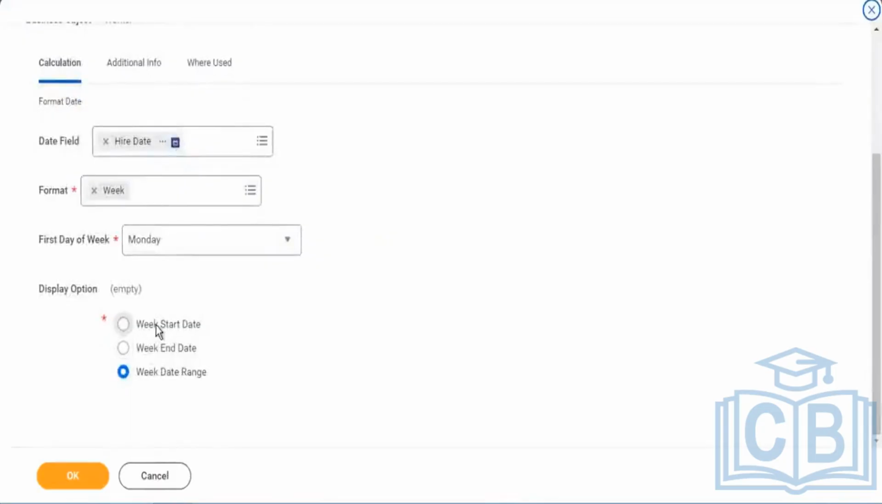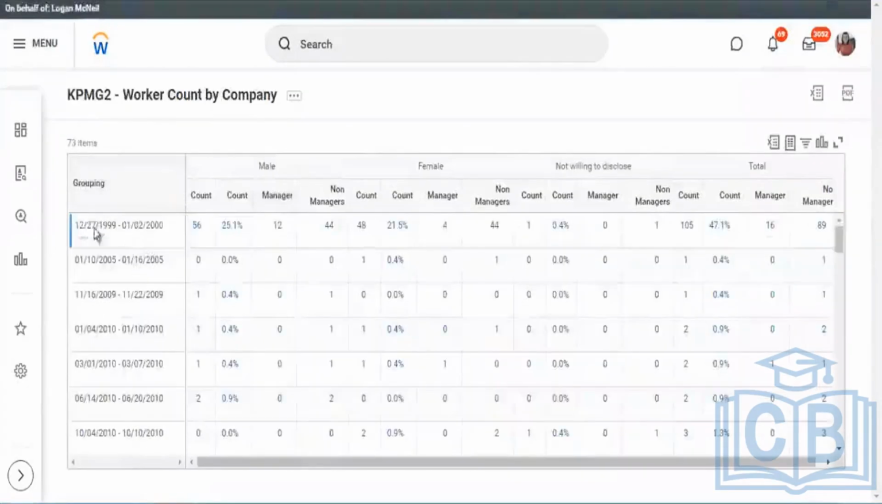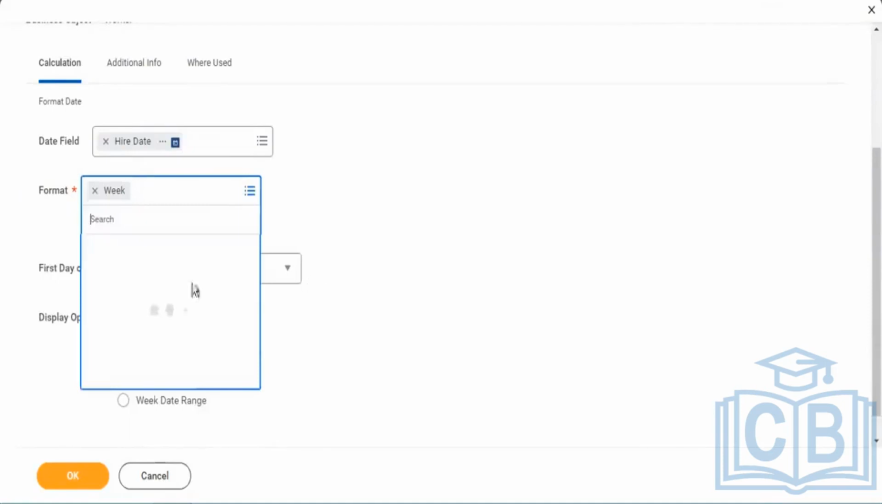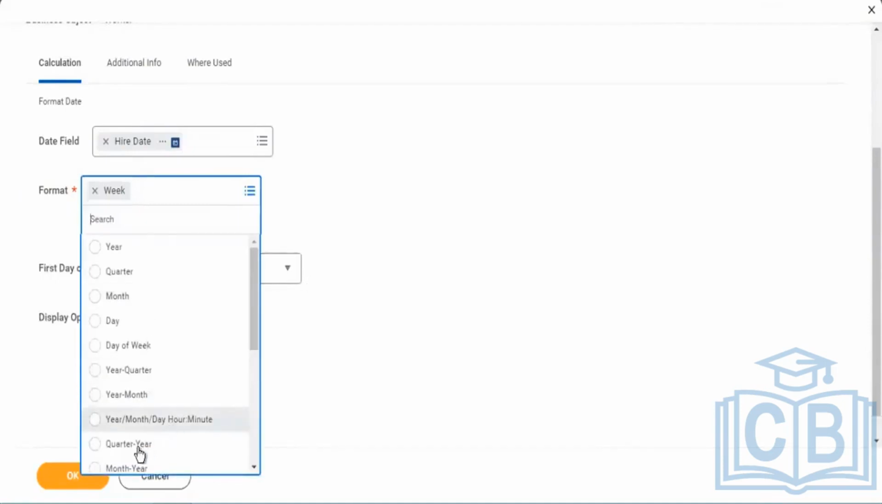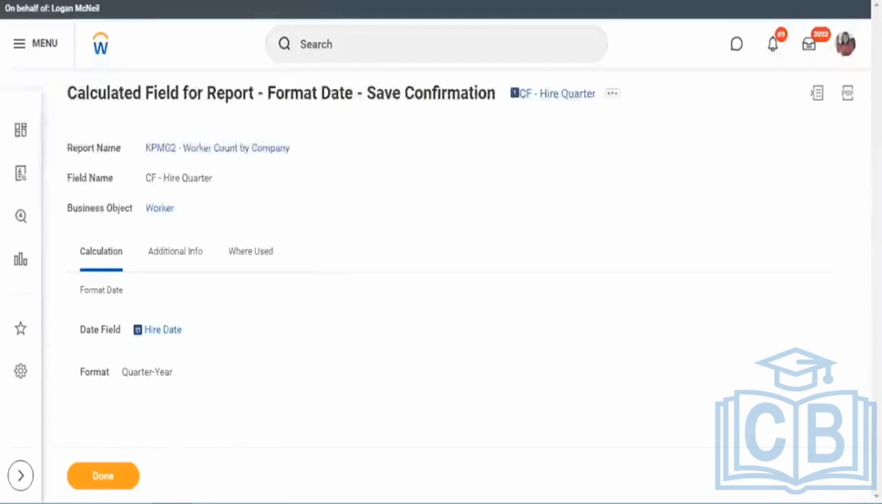I could have said, just show me the week start date. It shows me a range because I selected the option week date range. I could have said just week start date or week end date, and so forth. Instead of that, let's say I say quarter and year, save it, and we run my report.